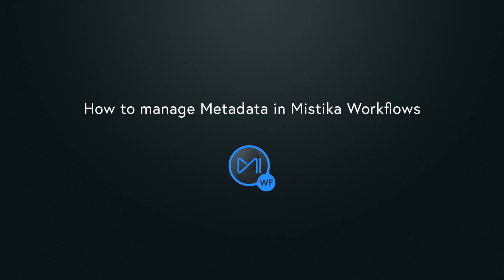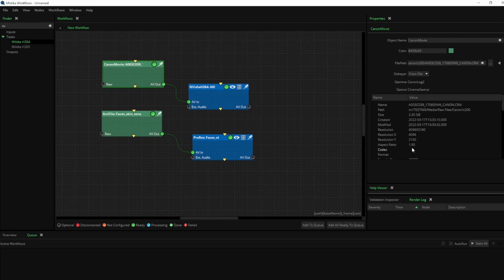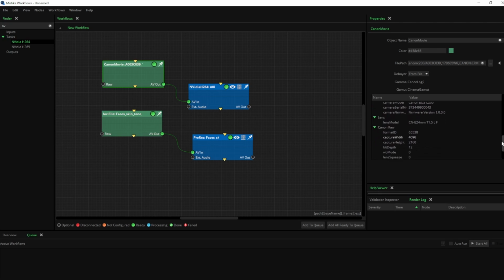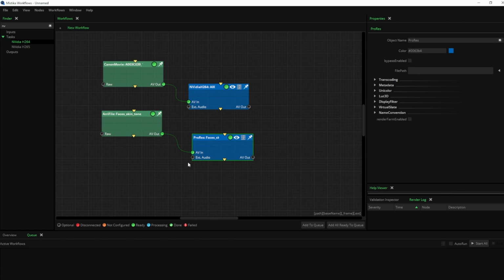In this tutorial we will learn how to manage metadata in Mistika Workflows and how to use it in different scenarios. By default, metadata is maintained throughout the whole workflow, from input to output, without modifying any value. The main idea is to keep the original information from the input files, even during the transcoding process. In fact, even with formats that have a reduced metadata support compared with raw formats, such as ProRes, Mistika Workflows will keep the original information as a sidecar file for future use.